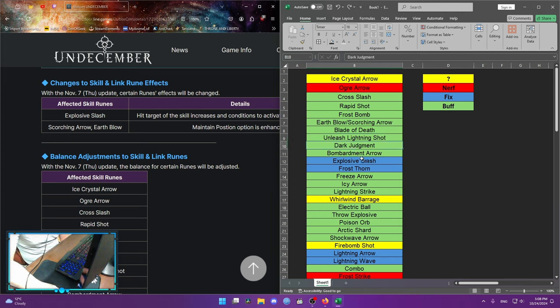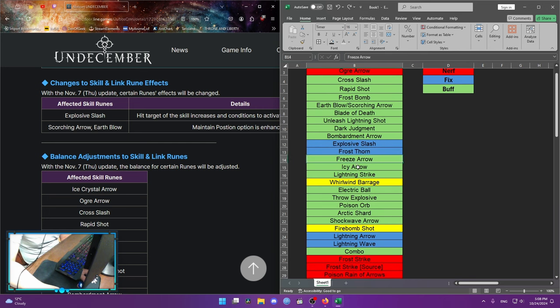Dark Judgment, the same. Definitely gonna get a buff with all of the complicated tooltip that it has. Bombardment Arrow was actually not bad, but I think it's also gonna be a buff to the tooltip damage. Explosive Slash and Frost Thorns, the fixes for the energy stuff, maybe even a buff. Freeze Arrow and Ice Arrow, those two are really similar in some sense, but they definitely need a buff. I highly doubt that they're gonna be nerfed. I have not seen any players doing those since the pre-season times.